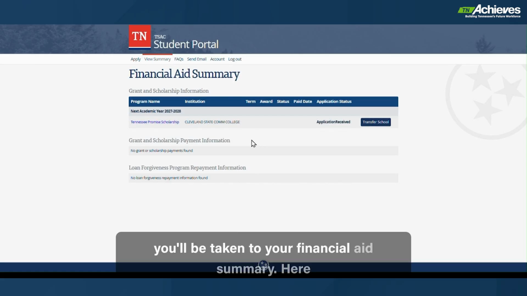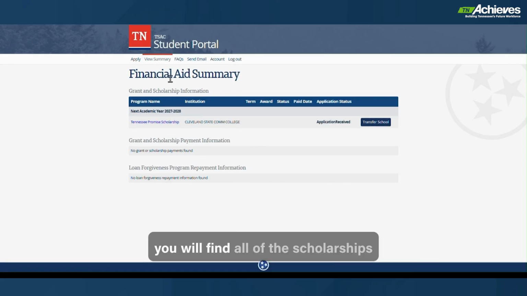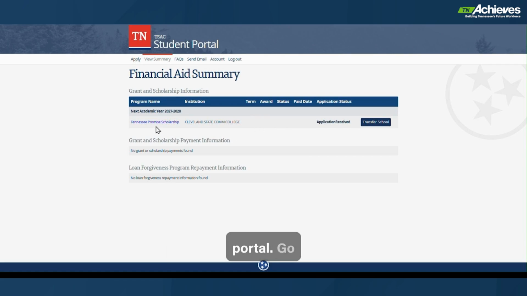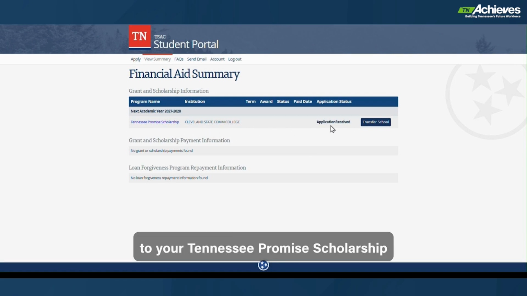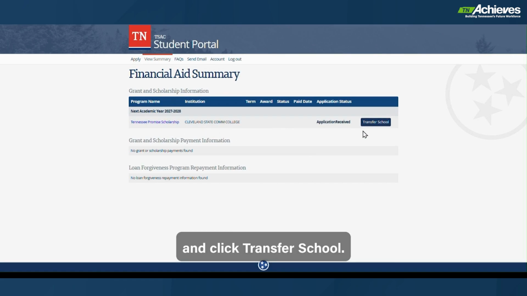Next, you'll be taken to your financial aid summary. Here you will find all of the scholarships that you have applied for under your TSAC student portal. Go to your Tennessee Promise Scholarship and click Transfer School.